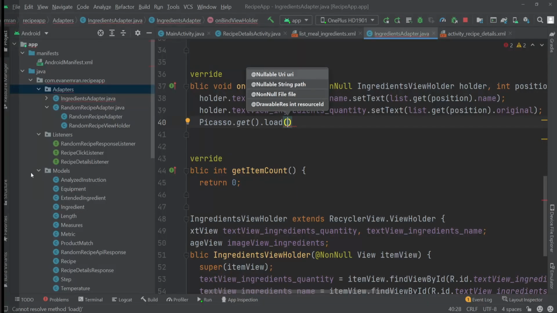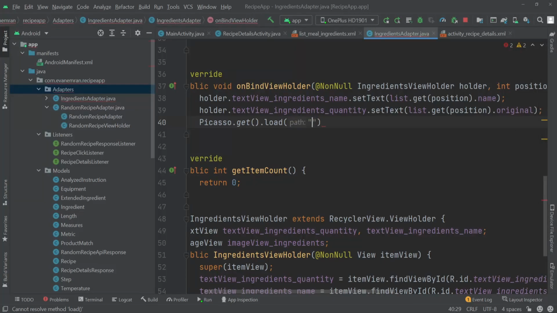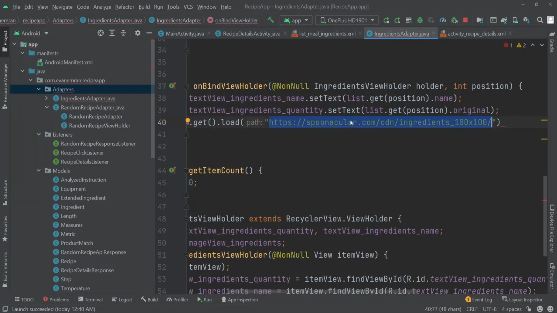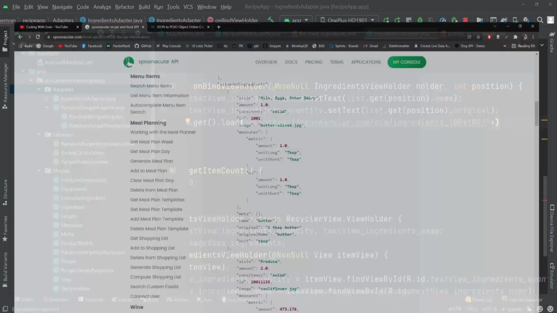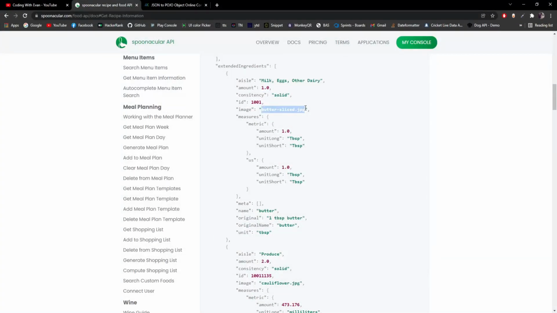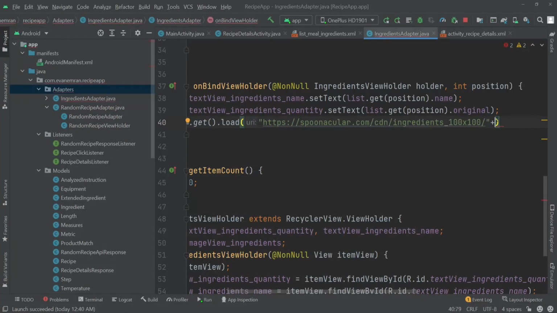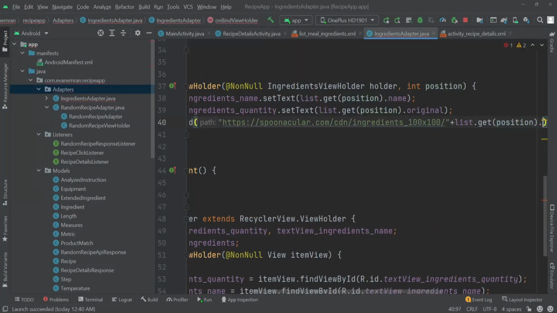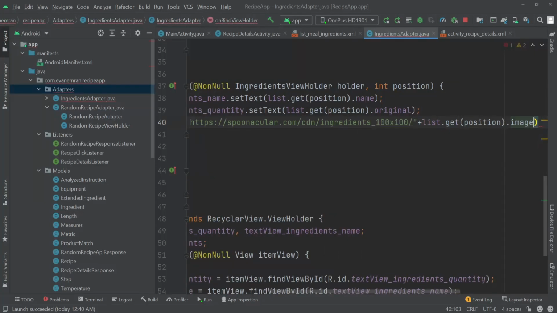Okay, so I'm adding this. You just have to paste or write this exact same thing. I'll also try to give this link in the description. From there you can copy this and add this here. So after pasting it here, after this quotation, I'll write plus, and then we'll add this image URL, or the image name. So go back to Android Studio, and here I'll call list dot get from position dot image.